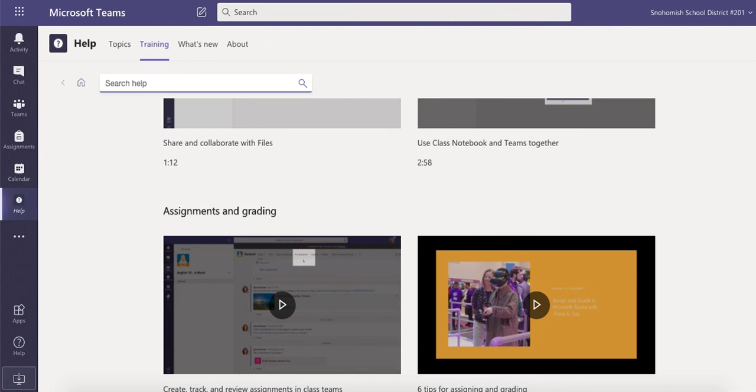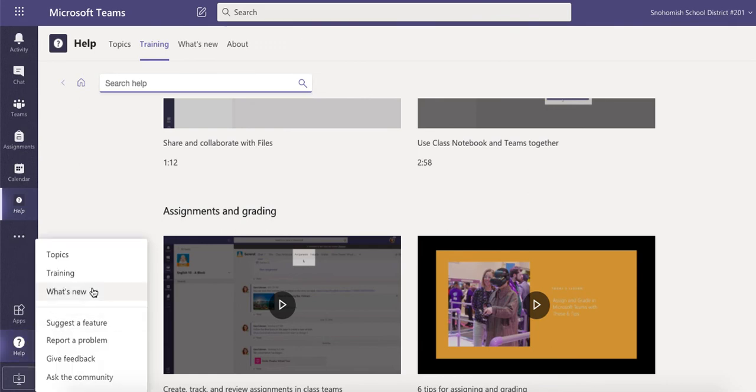Again, where you found that is just in Teams, and then at the bottom under help, and you see the training and topics, and once you're in, you see them up above. So hopefully this will help you get the kind of answers to questions you have when you're trying to learn how to do something in Teams.